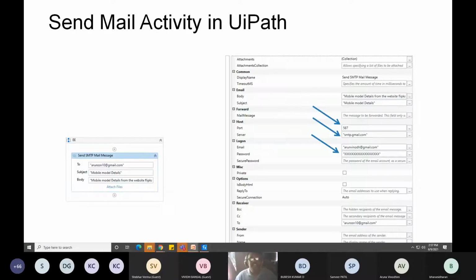Once that is done, you have to drag and drop the send SMTP mail message activity from UiPath. There is an activity called send SMTP mail message activity. I have dragged and dropped it. In the properties panel, first set the email body and the email subject. And then the port number. What is the port number?